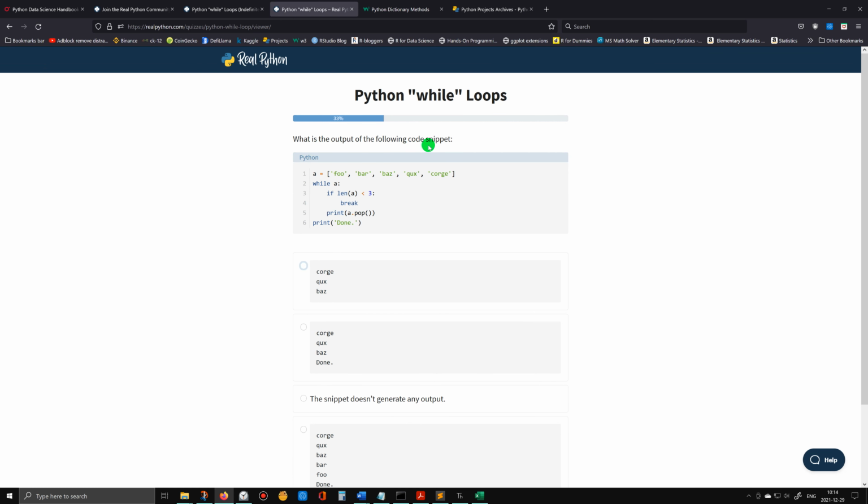What is the output of the following code snippet? So we have a list here because of the square brackets. While A is true, if the length of A is less than 3, 0, 1, 2, 3. So it has to be less than 3. So it's only going to be looking at these first 3. If length of A is less than 3, which it isn't, it's more, break it. And print A.pop.